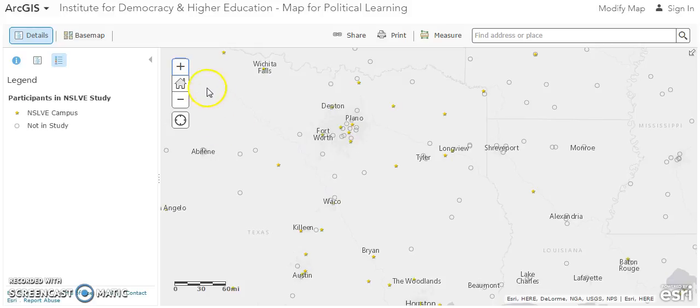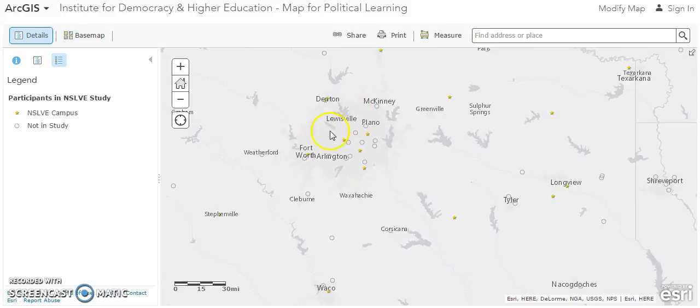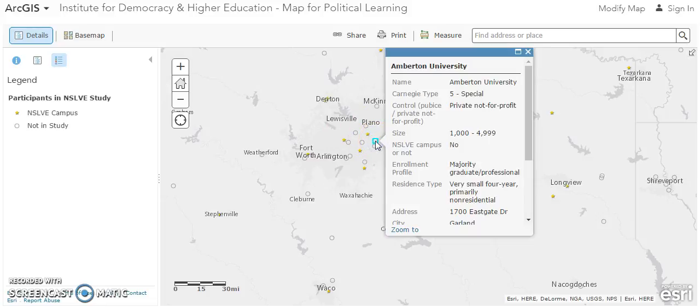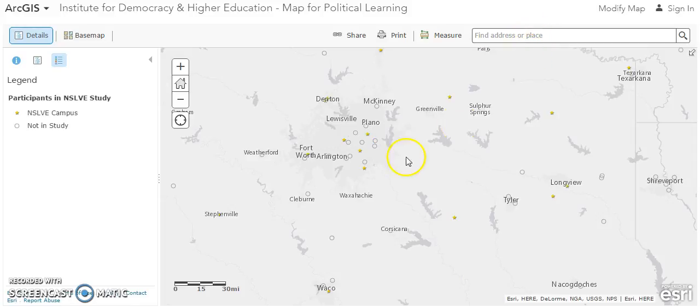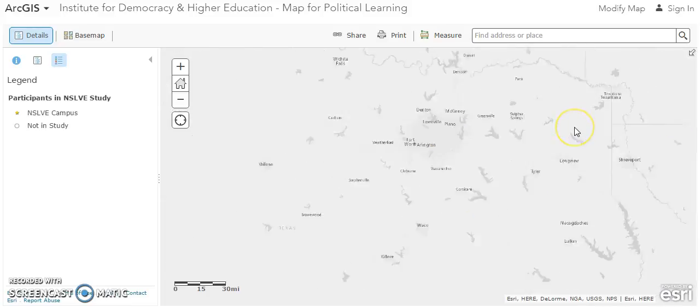But you also see there actually are some college campuses that are in the NSLVE study. And in fact, here's this little cluster of campuses, and there are four in the Plano, Lewisville, Arlington area. Let's say you're Amberton University, a graduate program primarily, and you see that there are some other campuses in your area that actually are part of the study. So let's see if any of them, I'm going to click on them, might be similar to you.